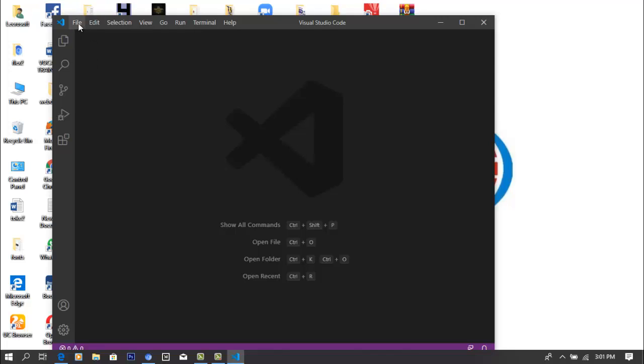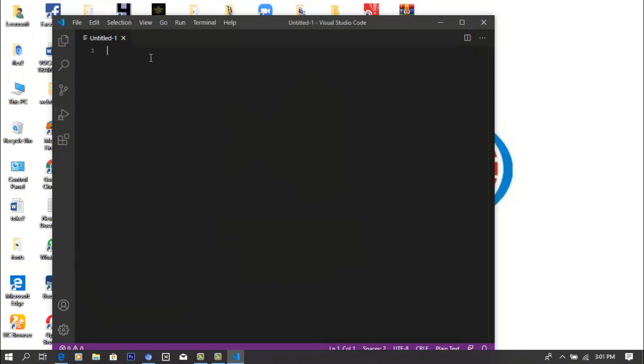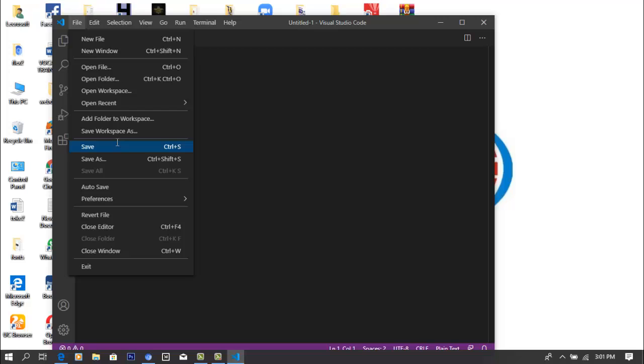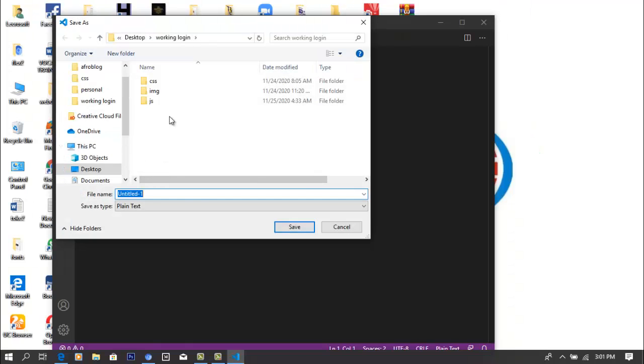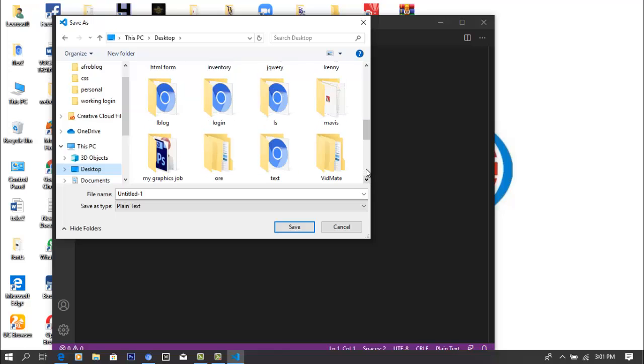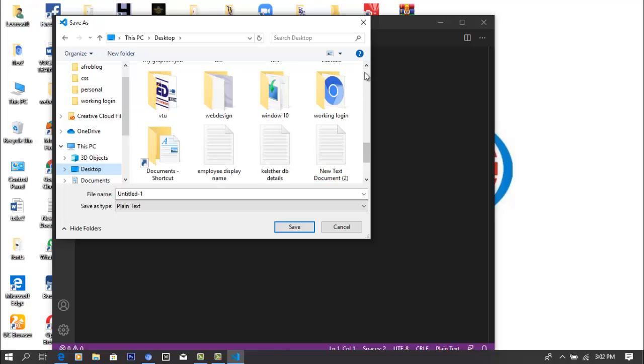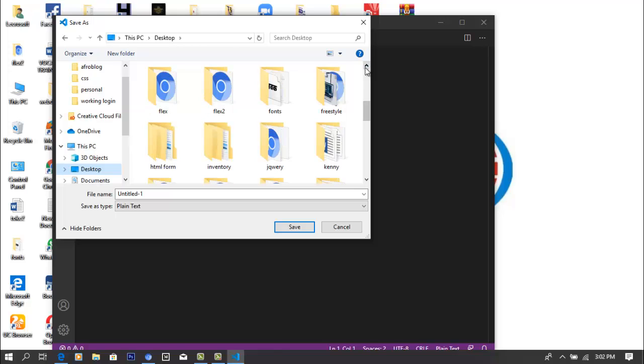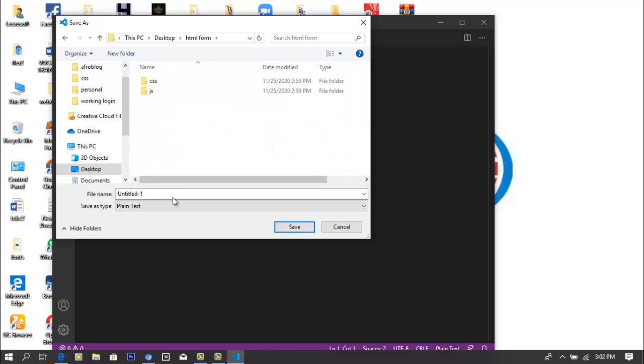All right, so then you click on new file. In this new file, I'm going to click on file and save it. I'm going to select my HTML folder. Where is this folder? Okay, I've seen it, HTML form rather. I'm just going to open this form. So I'm going to save it inside this folder straight away.